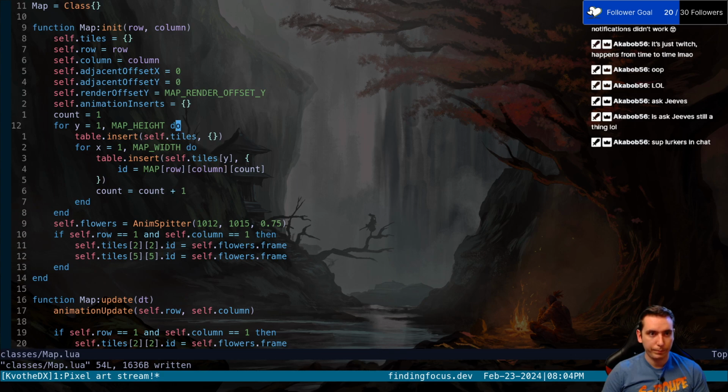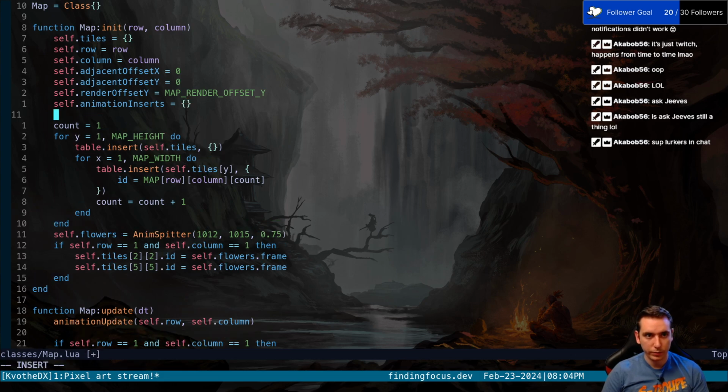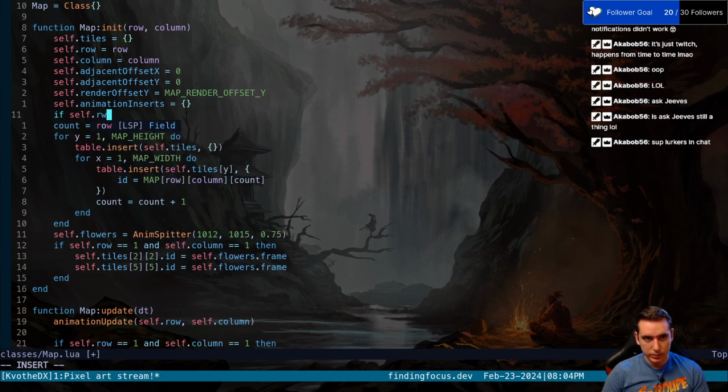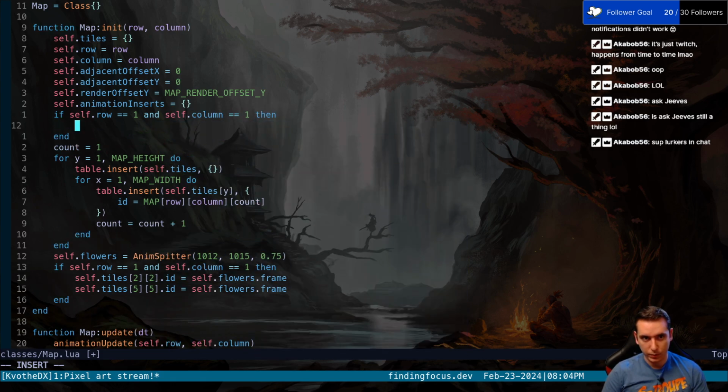I don't know if the move is to say right here, like, oh, if our self.row is equal to 1 here in our init, and our self.column is equal to 1, then we would say, okay, then we're on scene 1-1, which means we would insert all of our animations into our 1-1 table.